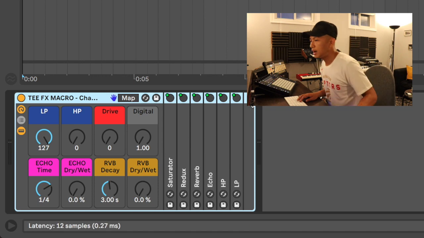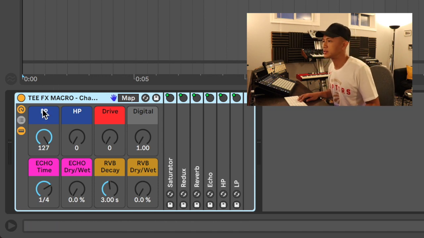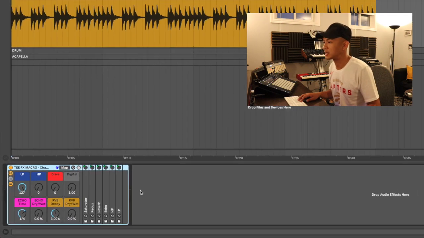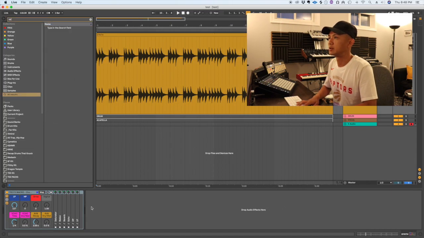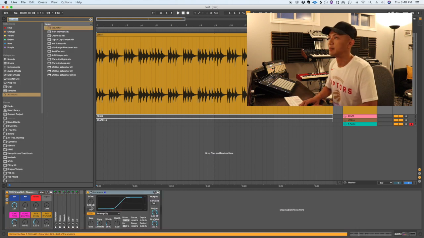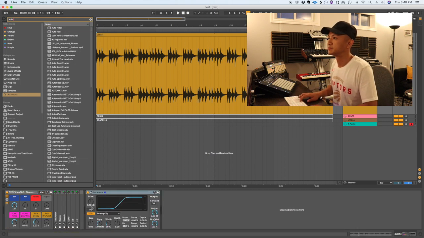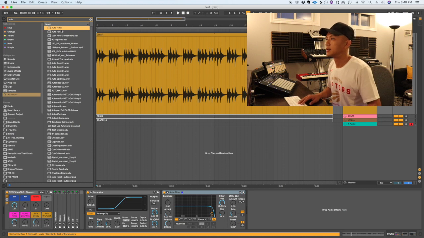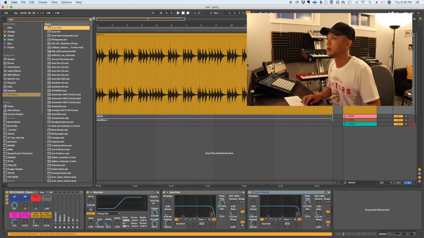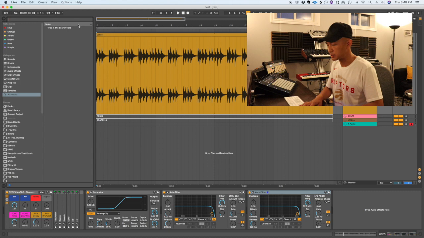So let's go ahead and start building back this low pass, high pass, and drive. First, we need to grab the 2 auto filters that create the low and the high pass, and the saturator, which creates the drive. I'm going to now do that in the browser. Find my saturator. I'm going to get my auto filter, and here we go. 2 auto filters, bam.